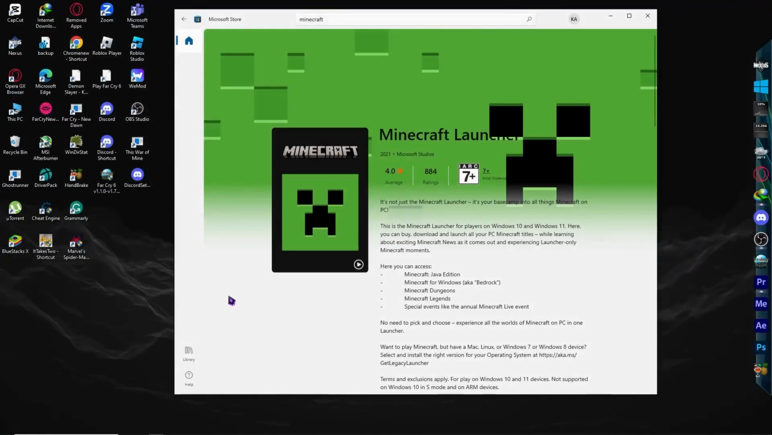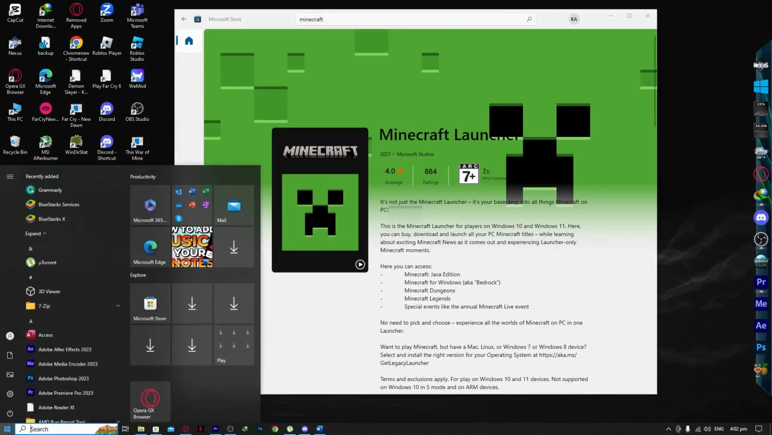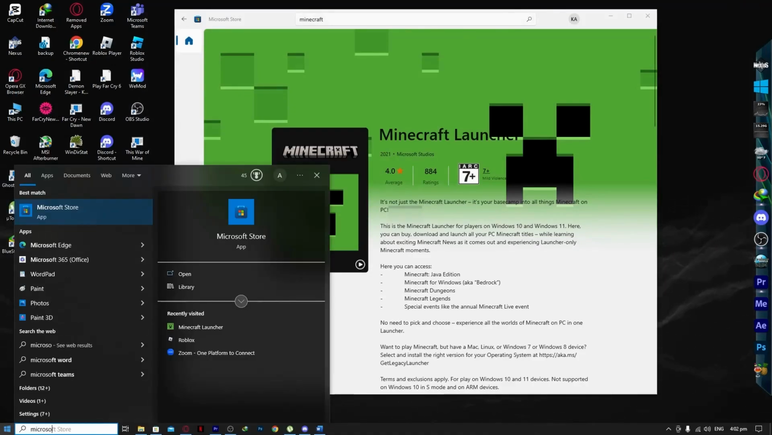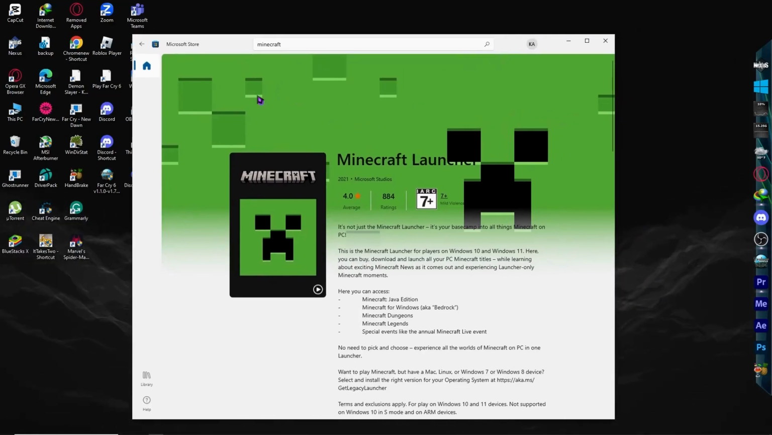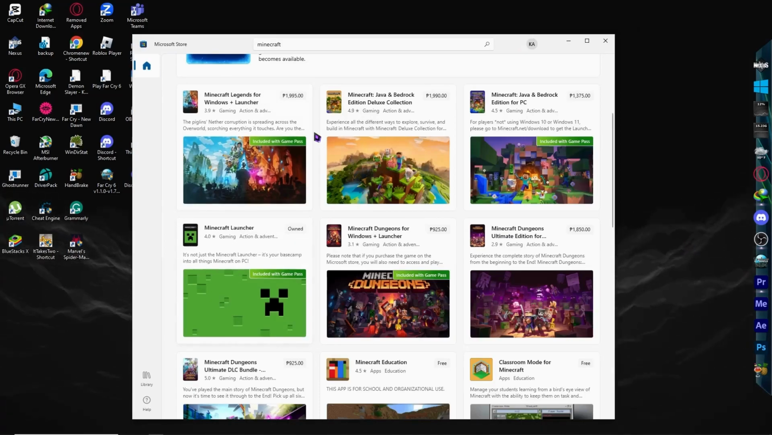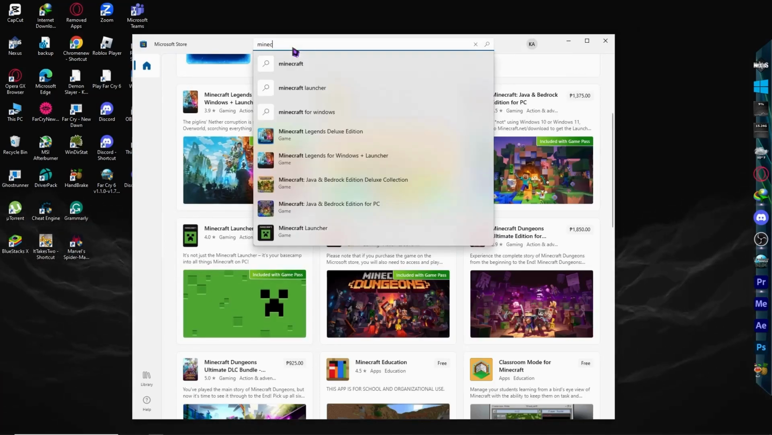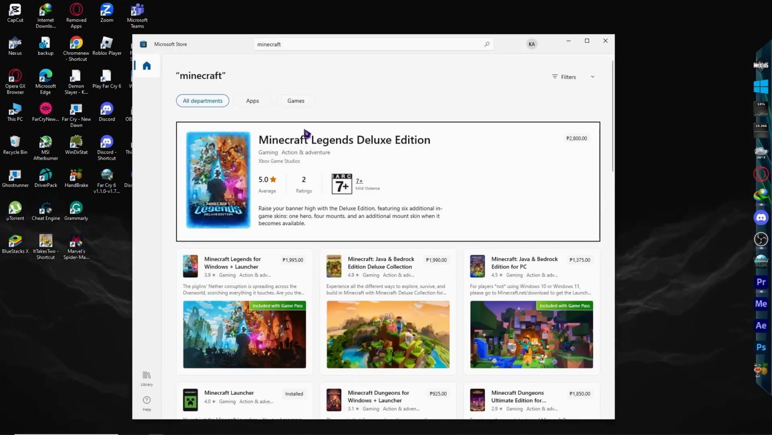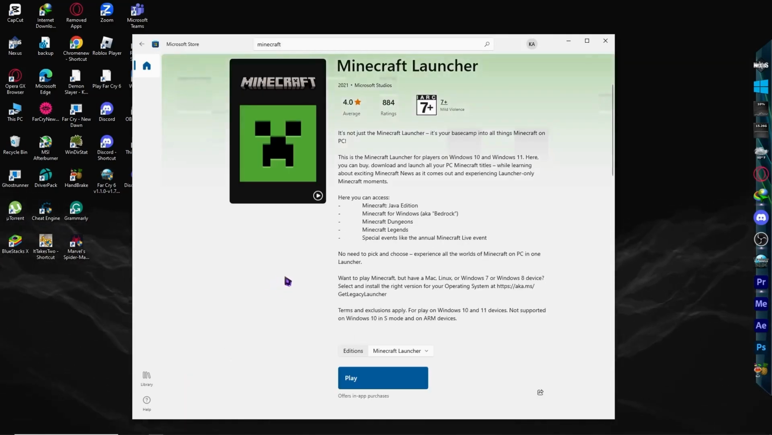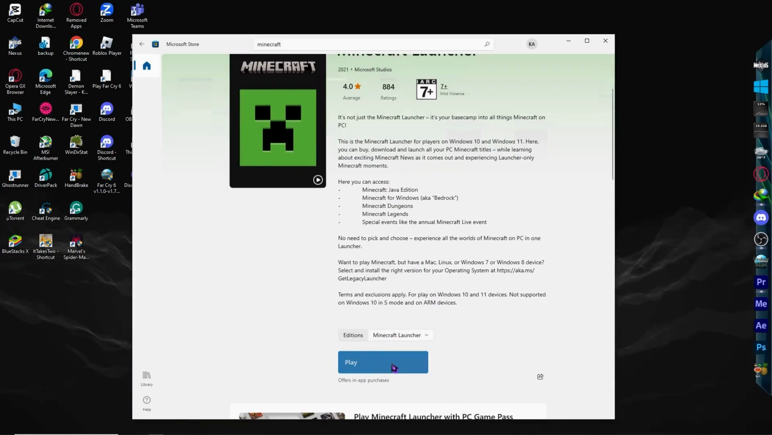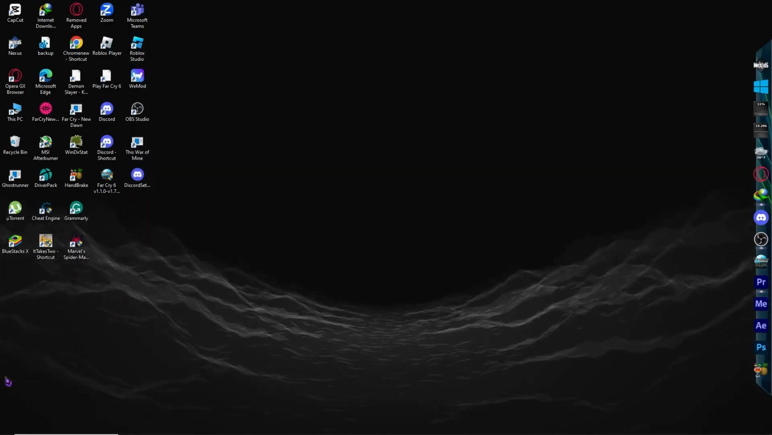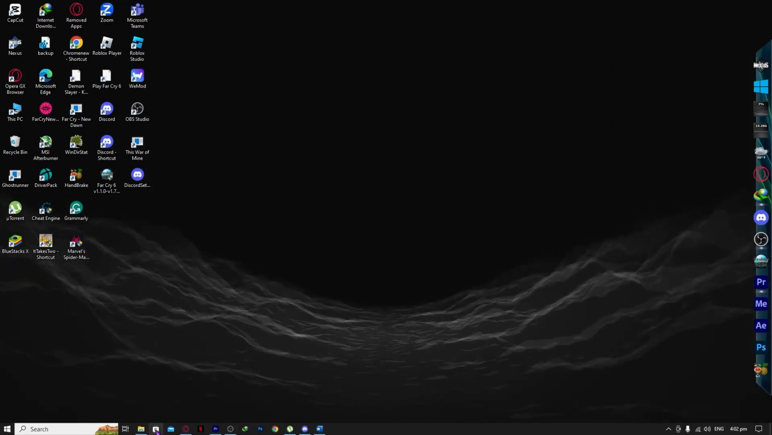Once it has been uninstalled, close this and go into your Microsoft Store. You can go into your start menu and type in Microsoft Store, and you'll be able to open it. From here, type Minecraft so that you see the Minecraft app, and go for the Minecraft Launcher. You can play it, or you can download it again, because I have uninstalled it. So let's open it once again.